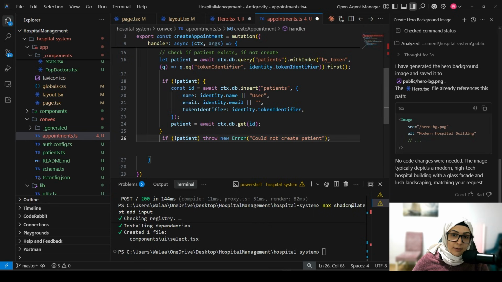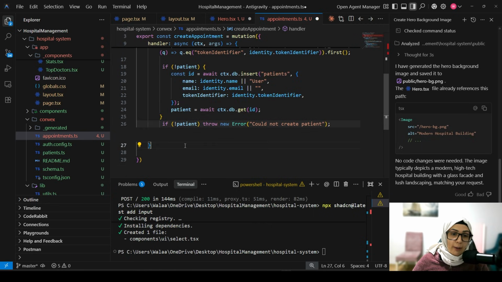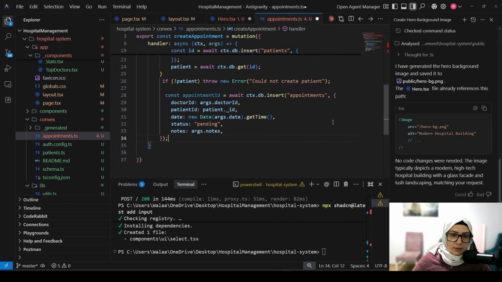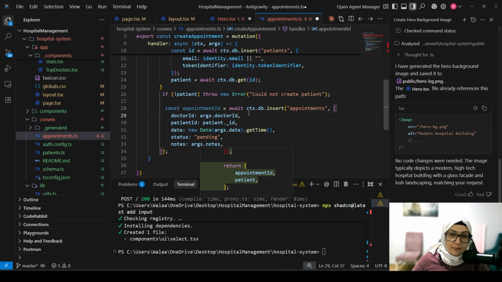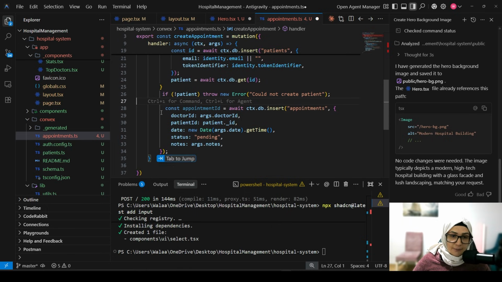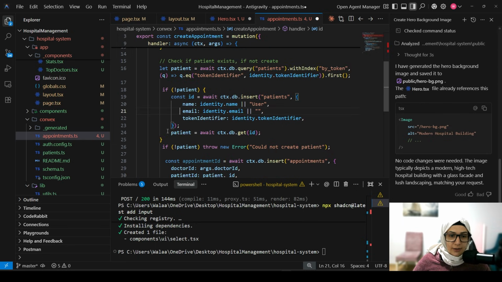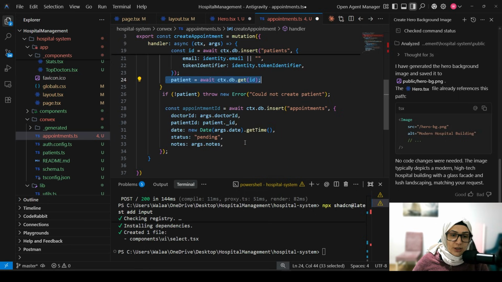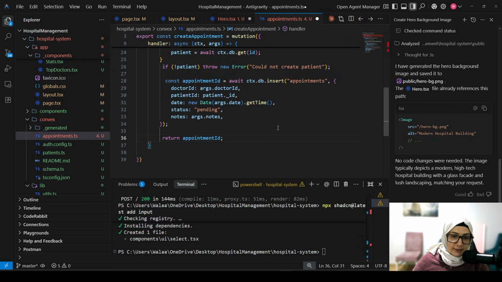After sending the patient's information, here we will create a new appointment. Const appointmentId equal to context.db.insert, but inside the appointments schema: the doctor ID, because the user will choose the related doctor, and the patient ID. The patient information will come from this one, because we are getting the ID of this patient, and the date, which is the date we will create. Status by default will be pending. After that, we have to say return appointmentId.